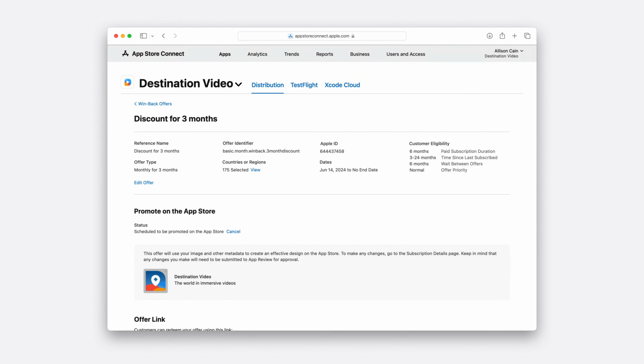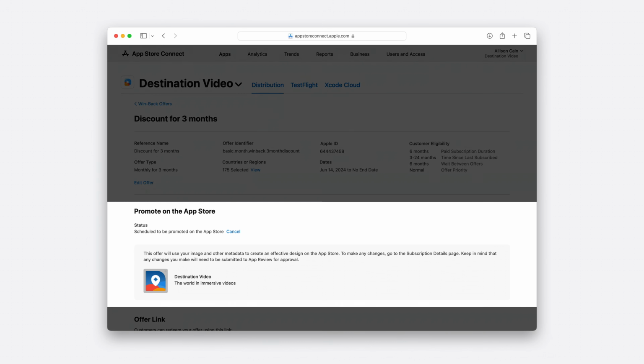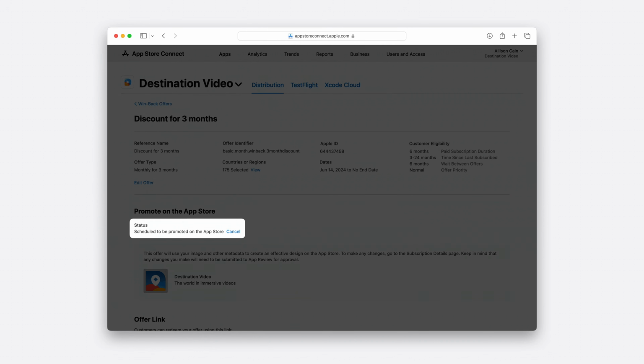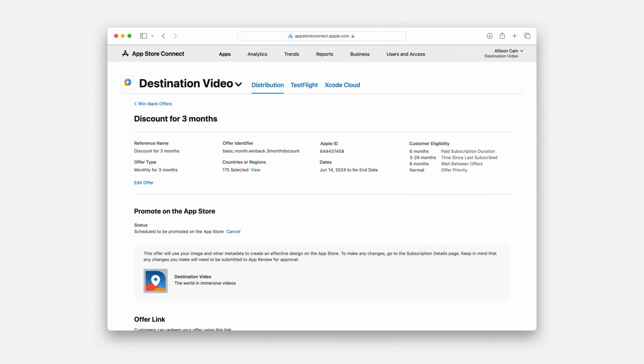Once you have an approved image for your subscription and you enabled App Store promotion for your offer, the win-back offer is promoted automatically in the App Store once the offer is live. If your offer has not yet gone live, you can cancel it from being promoted on the App Store. However, once the win-back offer is live, you need to delete the win-back offer to make it no longer show up on the App Store.